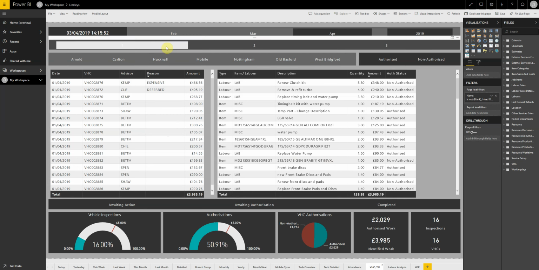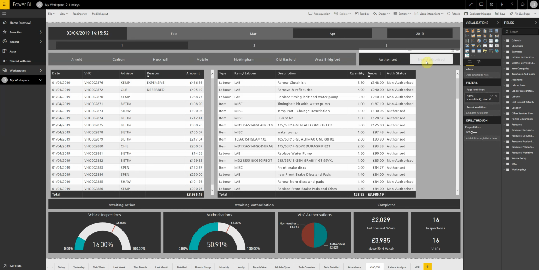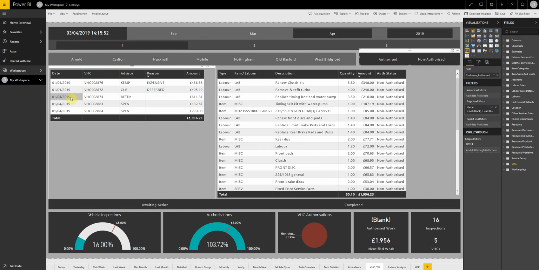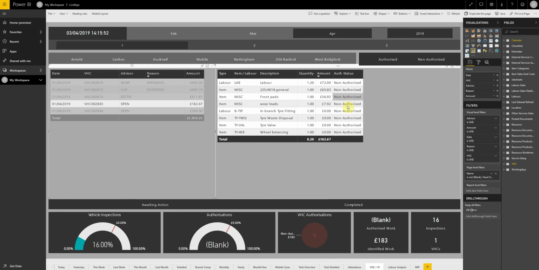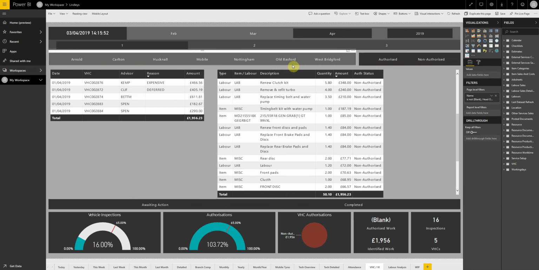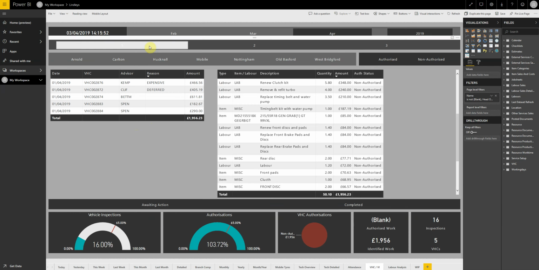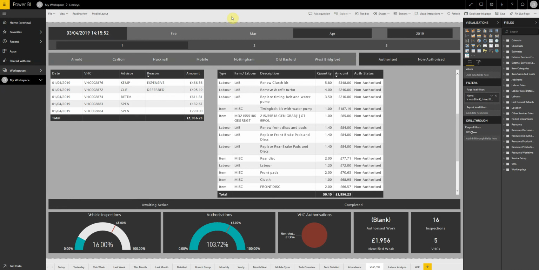So if I look at the 1st of April, I can then select non-authorized work. I can then select an individual health check and actually see what wasn't authorized. So incredibly powerful at very quickly analyzing your estimates, essentially. You can do this over months, over days, again, over branches. You can compare branches side by side. Just very cool data. Again, this comes with Business Central.